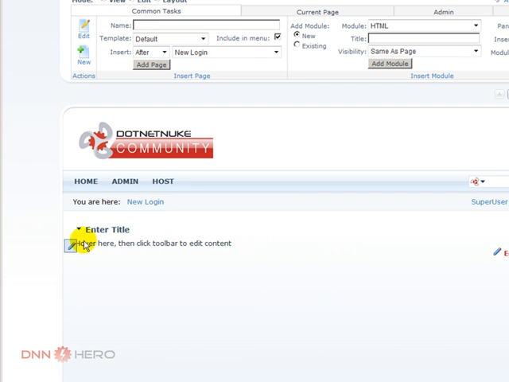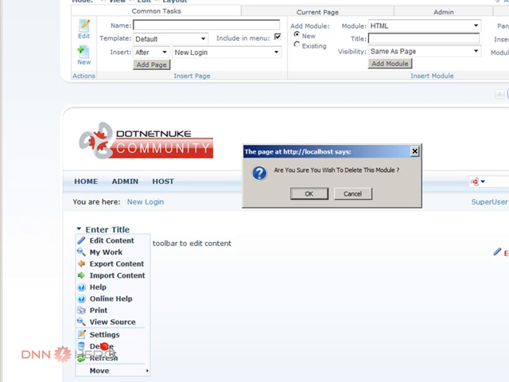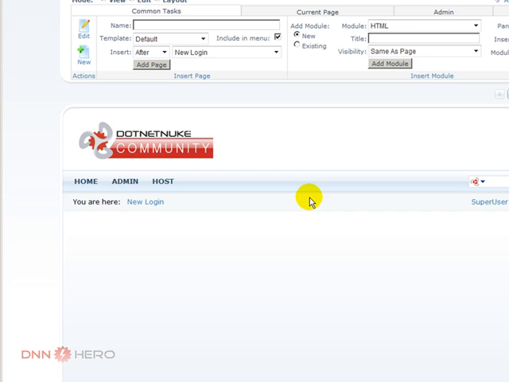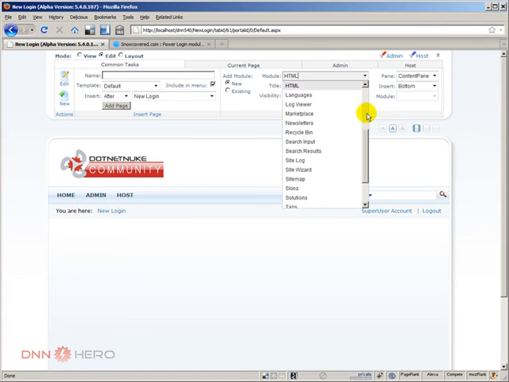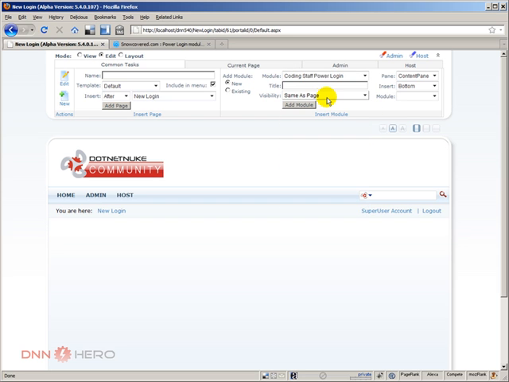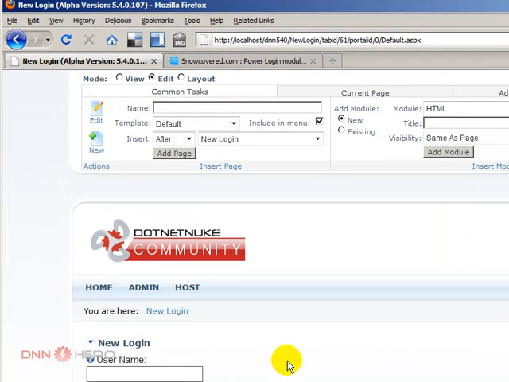So I'm going to delete this text/HTML module that comes with the page, and I'm going to add the new module, Coding Stuff Power Login. So this is my new login, and I'm going to add that to the content pane. That's fine. So let's just click add module. Okay, so now we have our new login.